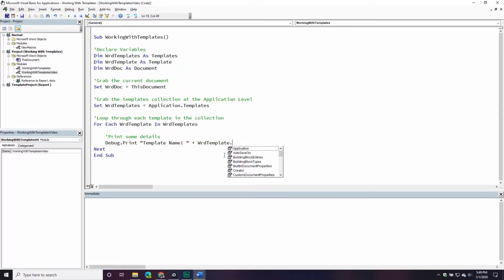Okay, so if you do Control J, it will bring up your IntelliSense, and you can see right here, for the most part, almost all of it is just properties, so just information about that particular object. There are a few methods. For example, you can open a Word template as a document, so just a traditional Word document, and you can also save your templates.